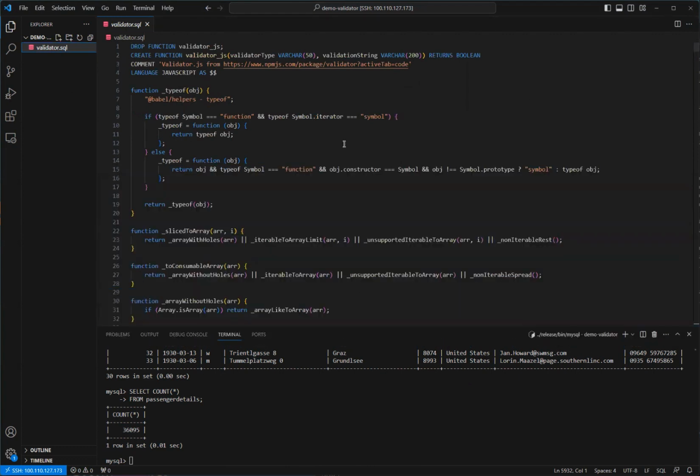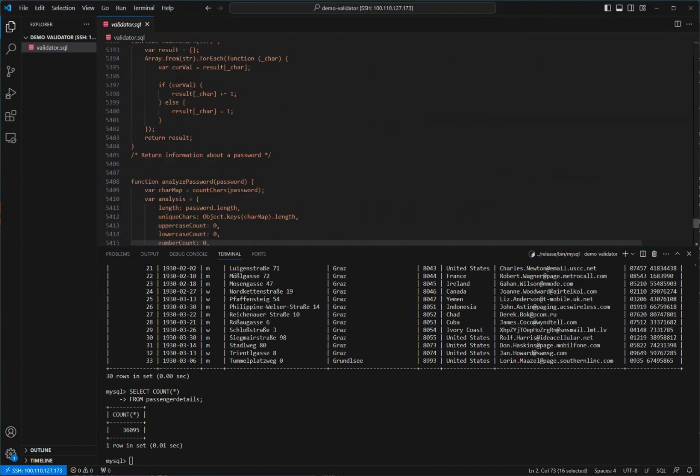How we use that is that we use a very popular JavaScript open source package, validator.js, and we build a JavaScript stored function in MySQL. It takes two arguments. One is the type of validation, for example if you want to validate emails, postal codes, etc. And the other one is the string itself. It returns basically a Boolean. It tells us if it's valid or not. All of the code inside it is JavaScript.